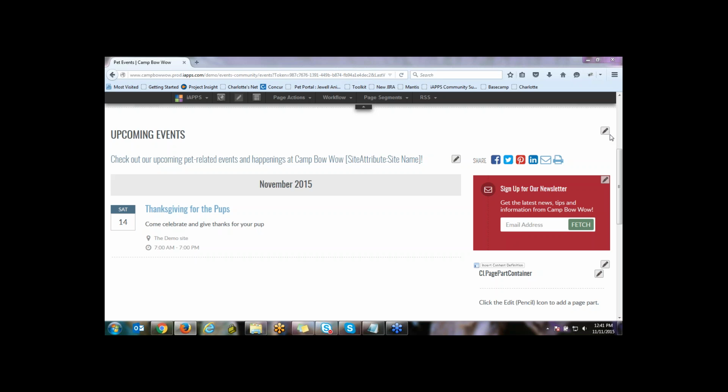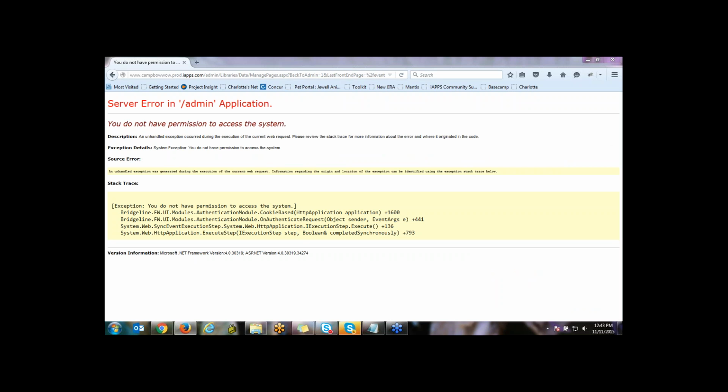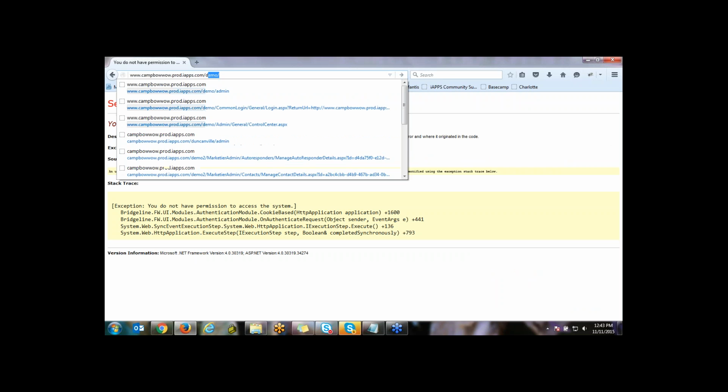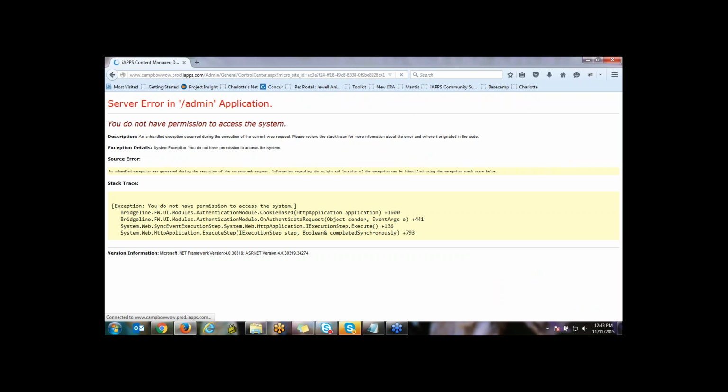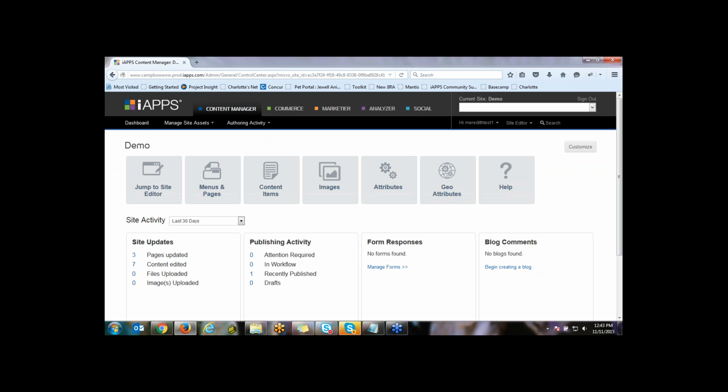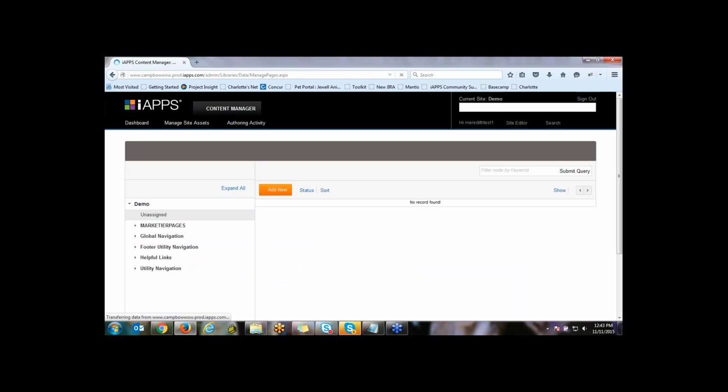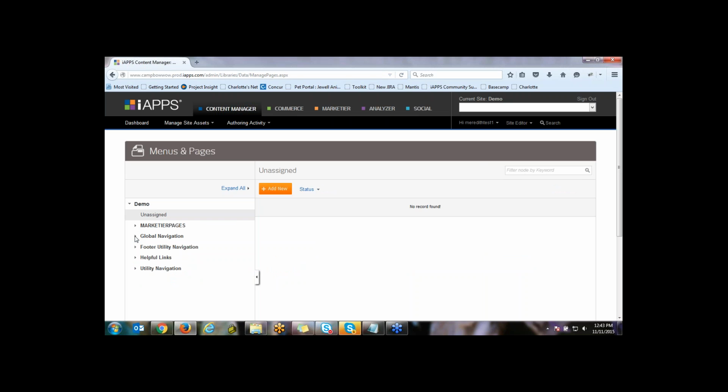All right. We're going to move on to creating a news article. I think for some reason when I jump back, I'm getting a problem here. We'll take a look at that. From menus and pages, again, we're going to create our news article. This is very similar to creating an event.